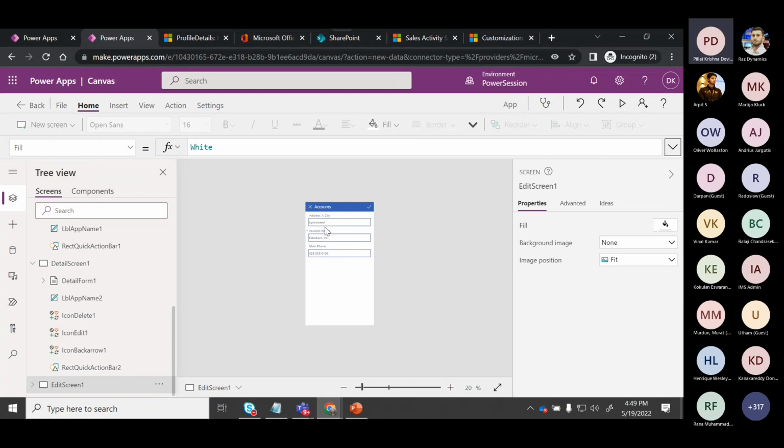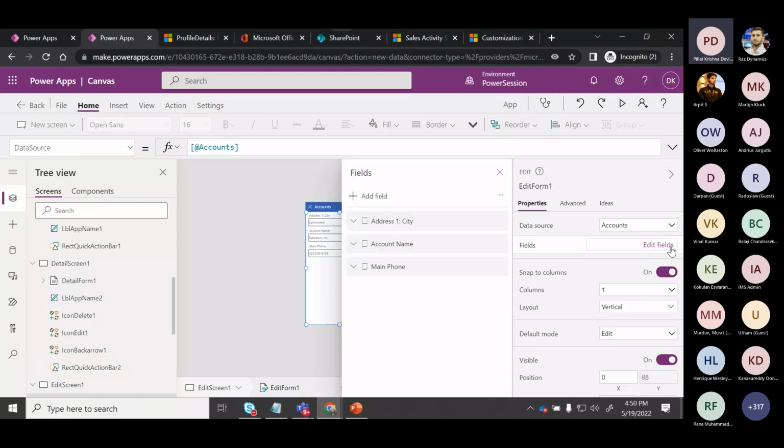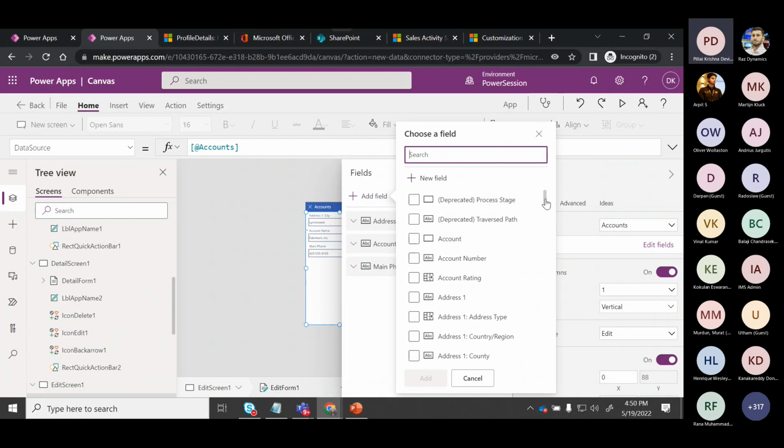So here you can see that, in the edit screen, if I want to make any update, I will be able to add new fields as well. You see this data source option, which is mapped onto accounts and fields. If I go and click on edit fields, I have this add field here. So if I want to edit more fields from the list of existing fields, I can choose any of the available data.